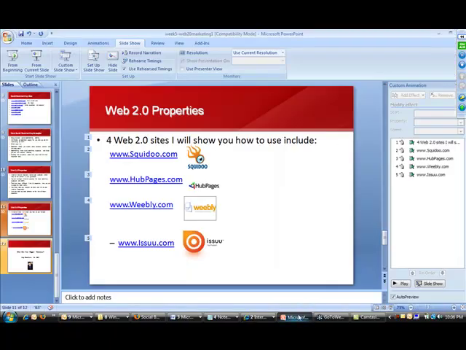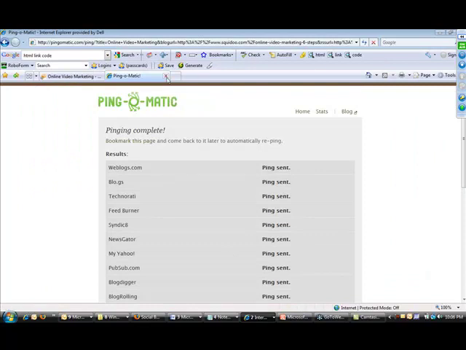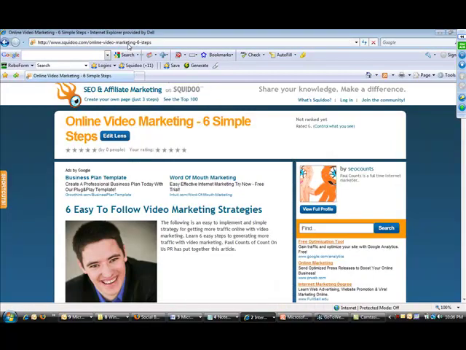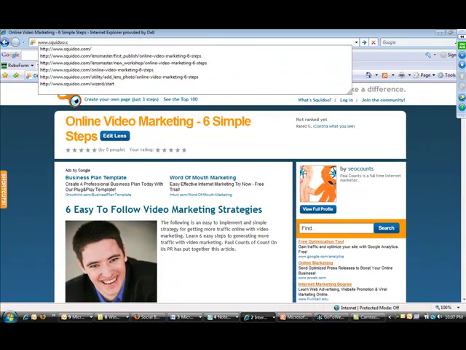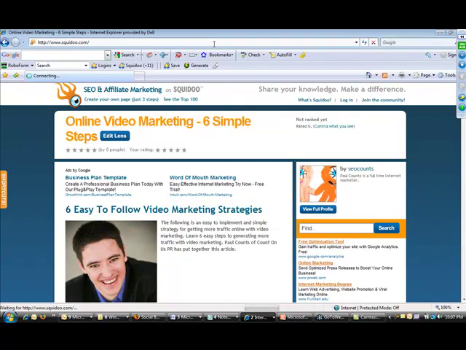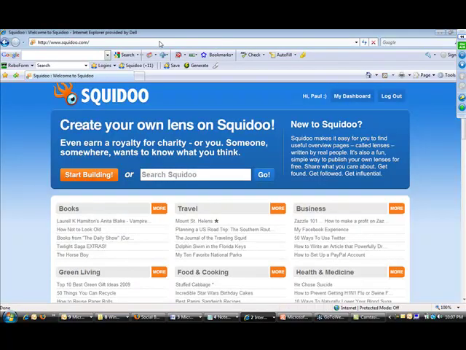So the next site that we're going to take a look at is hubpages.com, and just so you know, Squidoo.com takes the most time when you're first setting that one up. So I'm going to take you over to Squidoo.com, or excuse me, to hubpages.com.